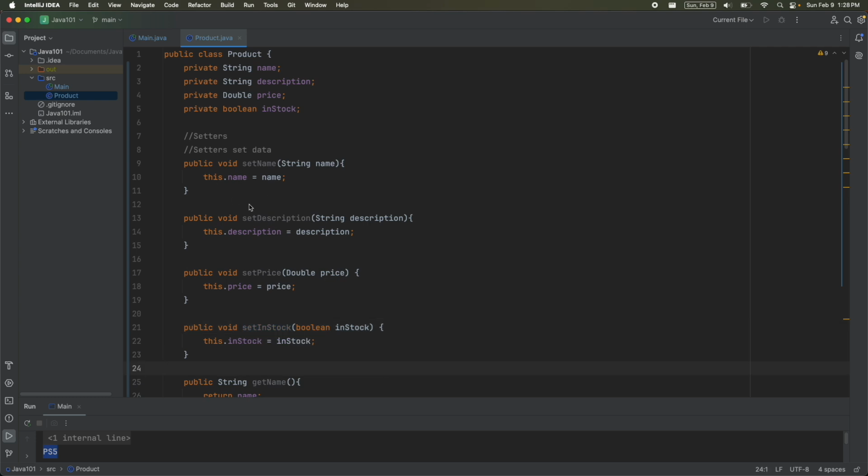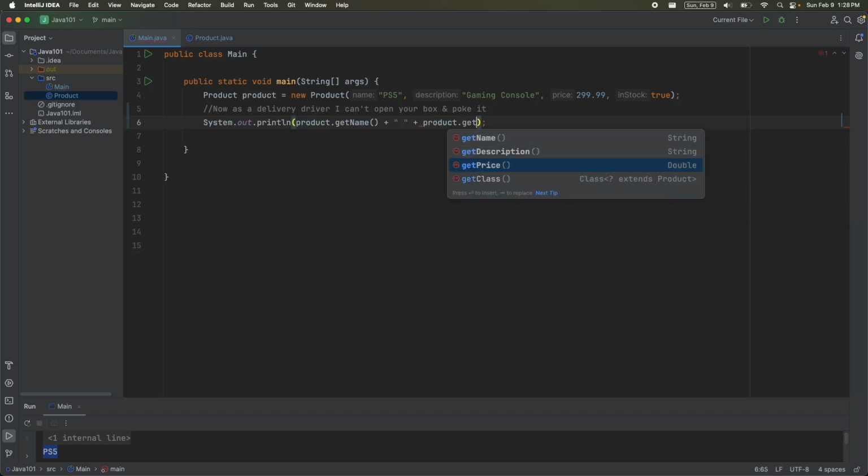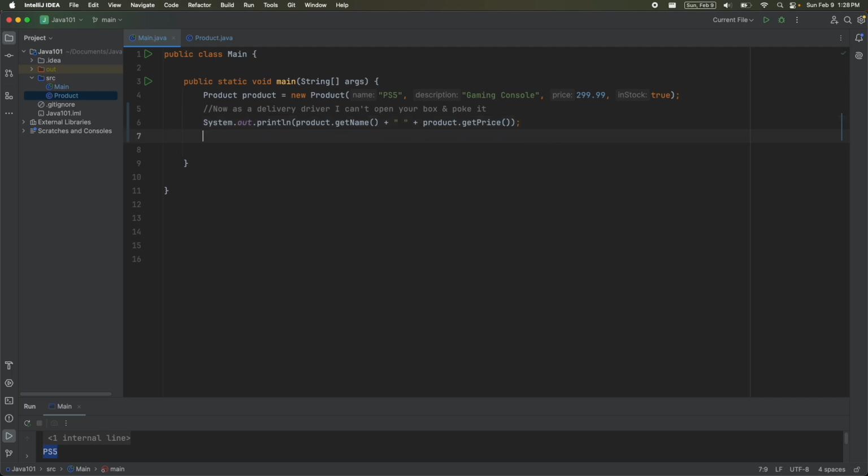So let's just test some of these out. I'm going to go back to main.java, and I'm just going to print a couple of things. I'm going to print product.getName plus a space plus product.getPrice. And then I'm going to go ahead and call a couple setter methods. So set name, we'll say PS5 Slim. I don't know if they have a Slim, I'm just making it up. Product.setPrice, and we'll say $249.99. I wish, right? And then I'm just going to print out the product again.